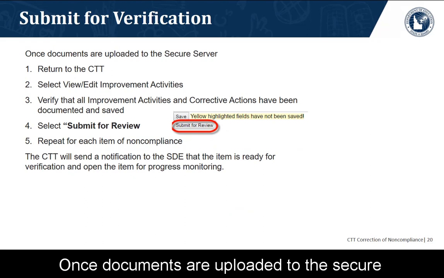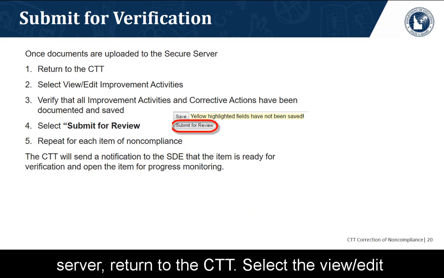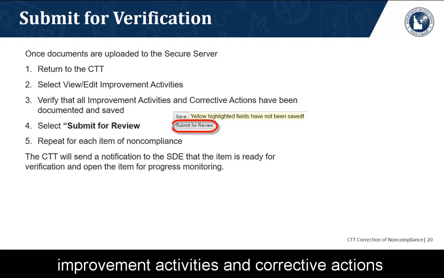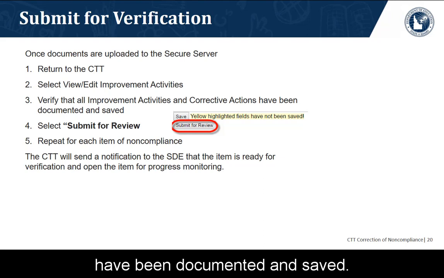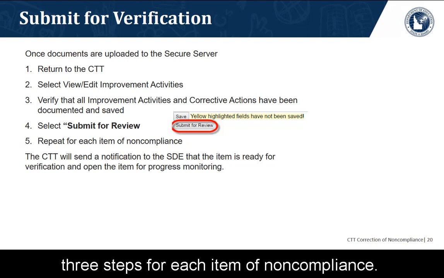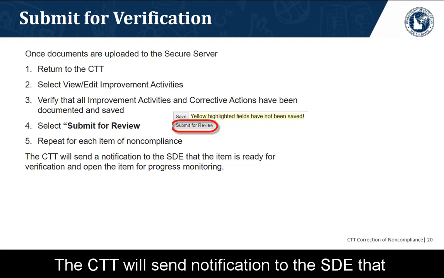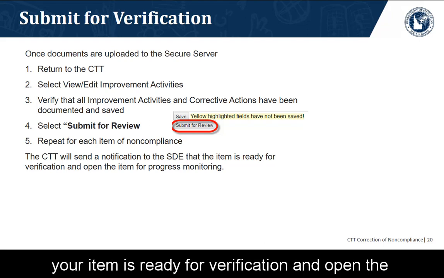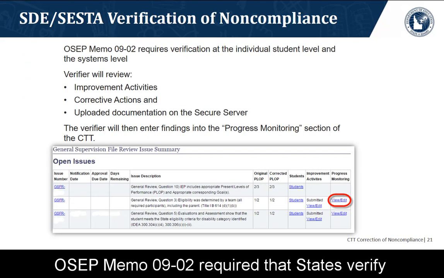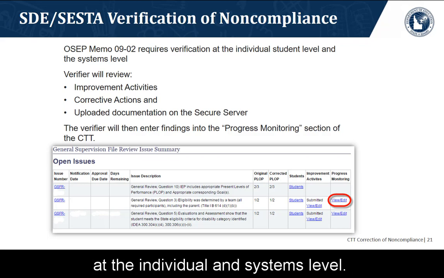Once documents are uploaded to the secure server, return to the CTT. Select the View Edit Improvement Activities button. Verify that all improvement activities and corrective actions have been documented and saved. Select Submit for review. Repeat the above 3 steps for each item of non-compliance. The CTT will send notification to the SDE that your item is ready for verification and open the item for progress monitoring. OSEP Memo 09-02 required that states verify at the individual and systems level.